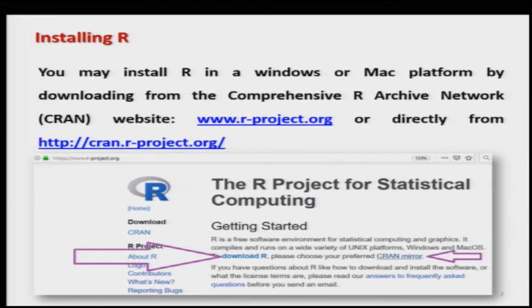Now, in case we want to install R on our computer, there can be several options, whether we have a Windows system, Mac platform, Linux platform, or Unix platform, whatever it is, we simply have to go to the website www.r-project.org, or directly to cran.r-project.org, and actually this site can be accessed from www.r-project.org.